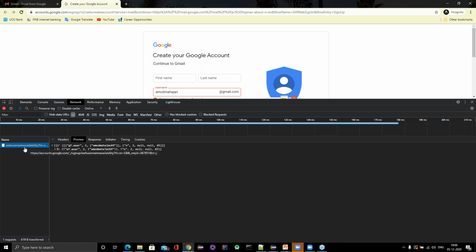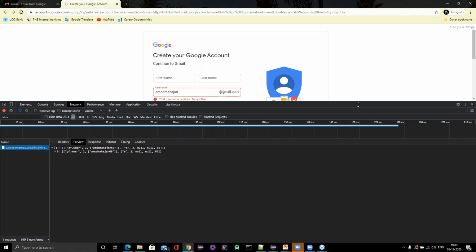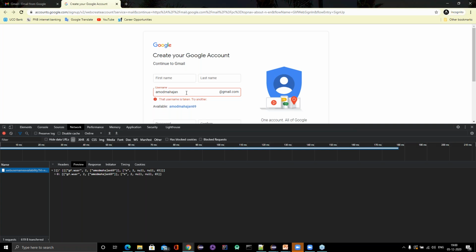Can you see here? What happens actually, as soon as you type the username and keep the cursor out of that box, one call was made from Gmail, from this particular application to the server, which goes and fetches the details whether this particular username is already taken or not. Whatever response we see here is nothing but something called an API.